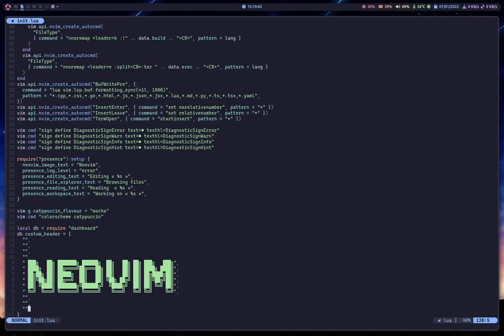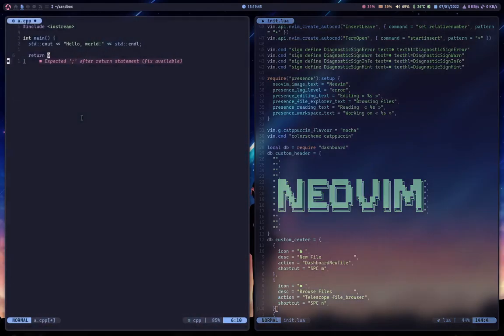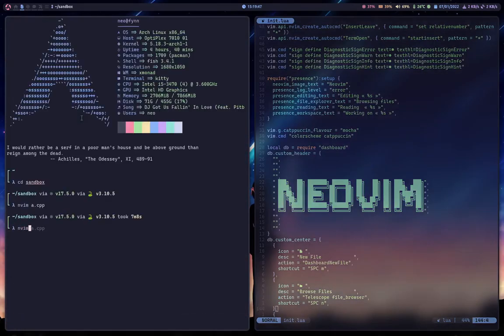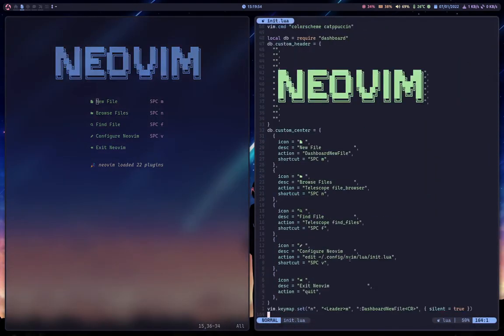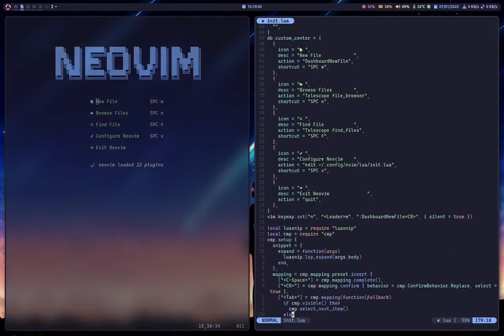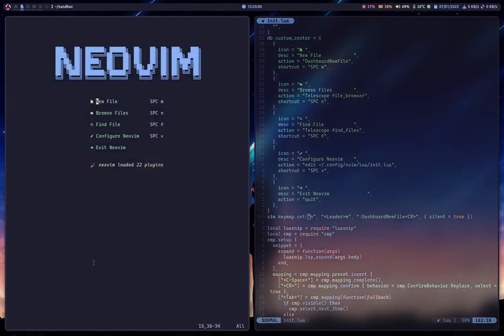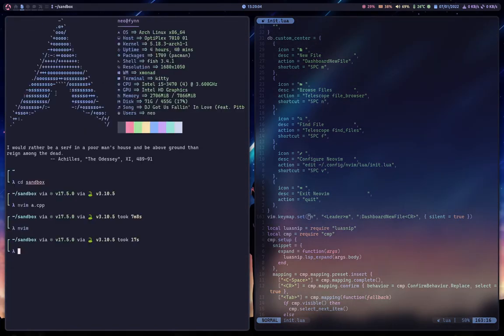I have a dashboard. This is a plugin you saw earlier. When I first open up Neovim, you can see that I have this really neat dashboard other than the default one, and that's what this plugin is doing. And yeah, this is basically just saying that if I press space M, it opens a new file.